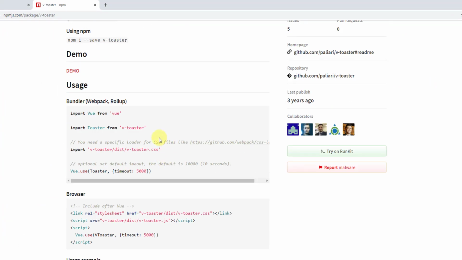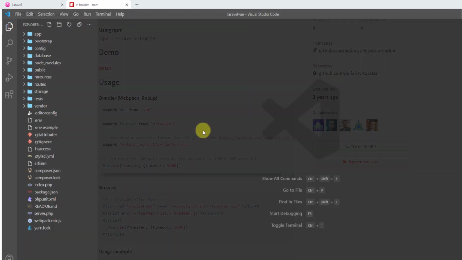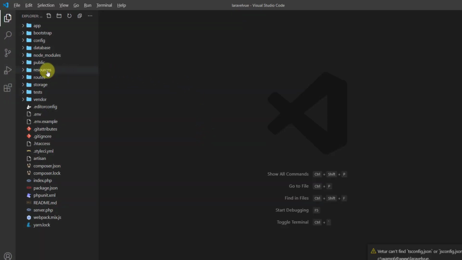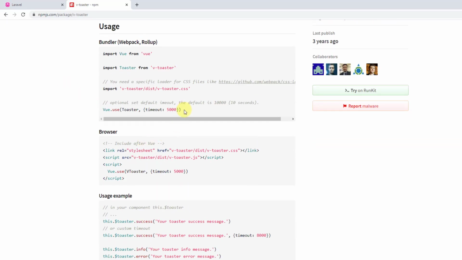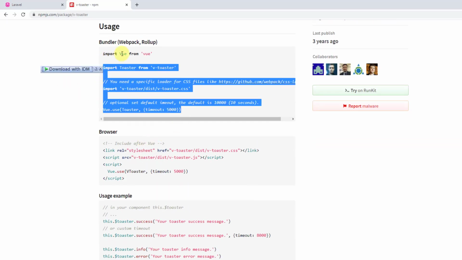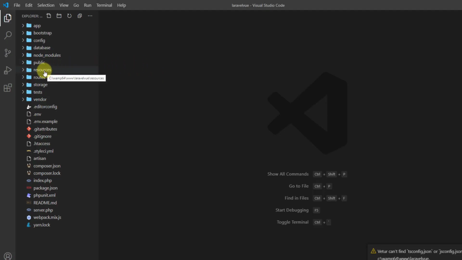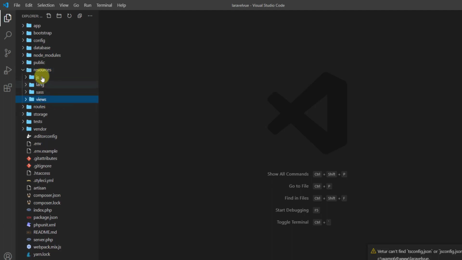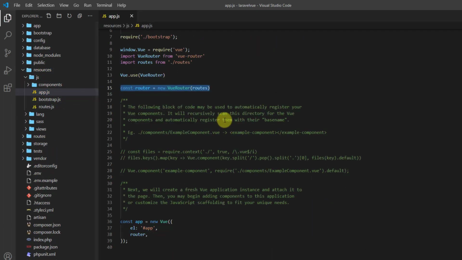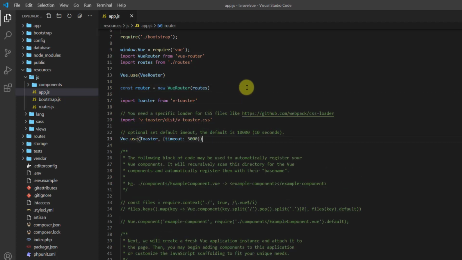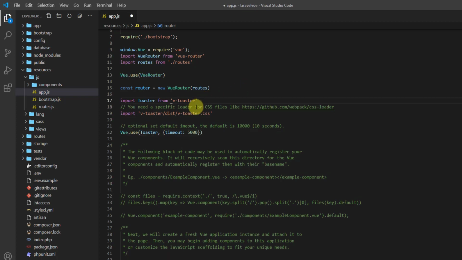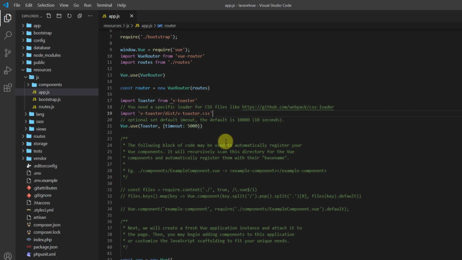Now the next part is to add it in our app.js file. So open your project in a text editor, and before that, guys, let's copy from here to here. We are already importing our Vue, so don't copy that one. Well, in here let's go to resources, JS, app.js, and in here after our router let's paste our code. And that's all, guys. That's all for setting up Vue toaster in Laravel project.